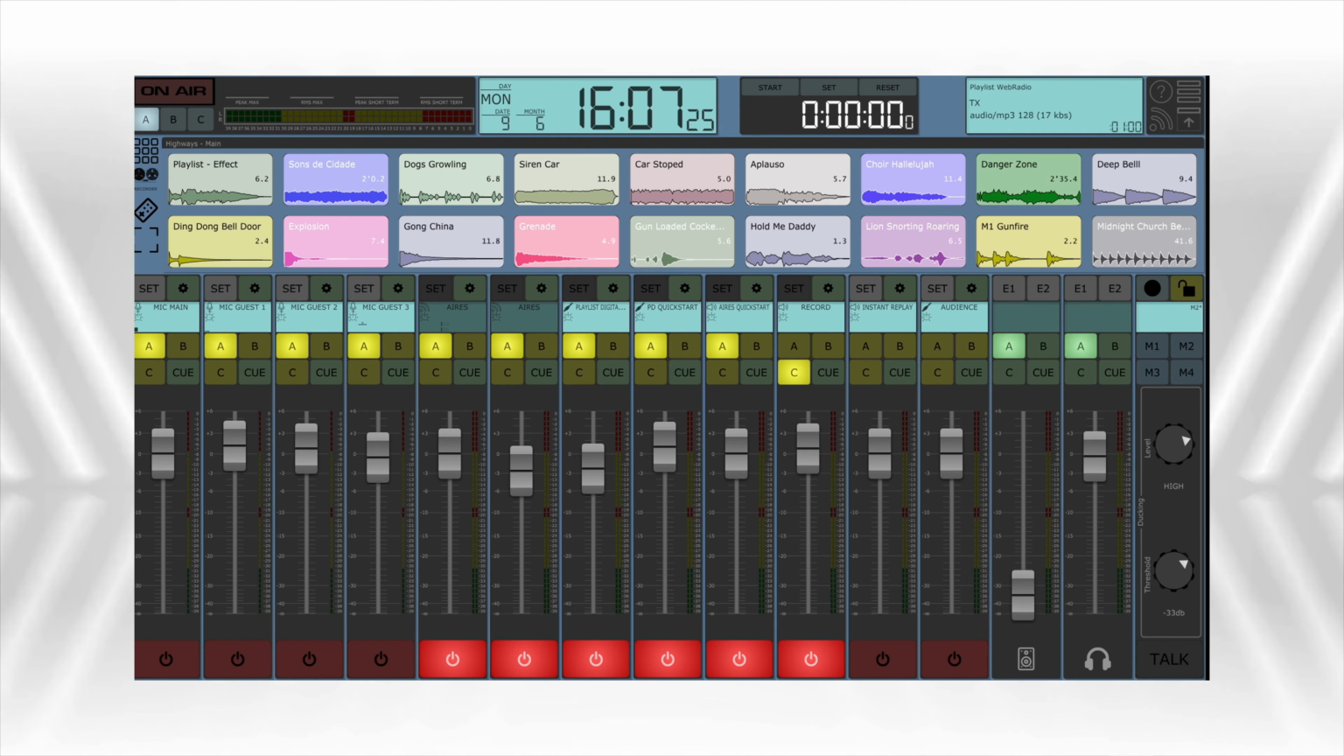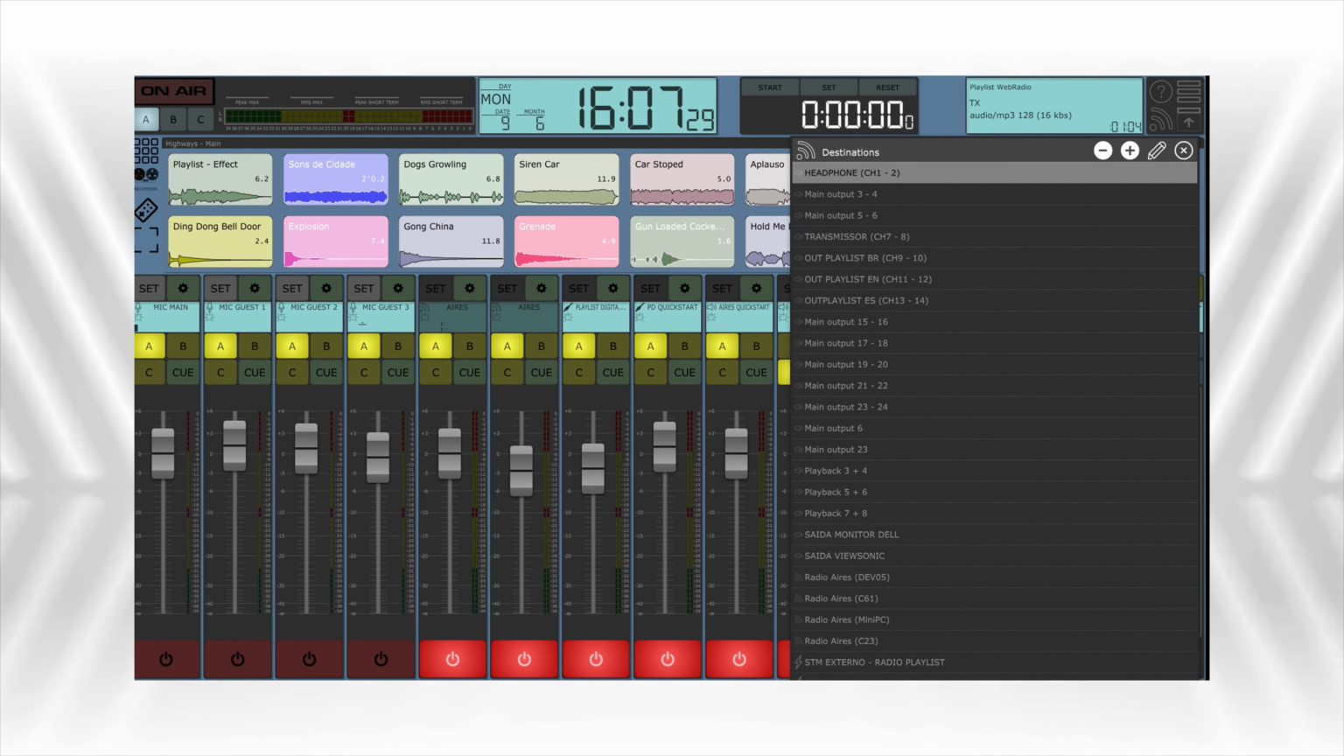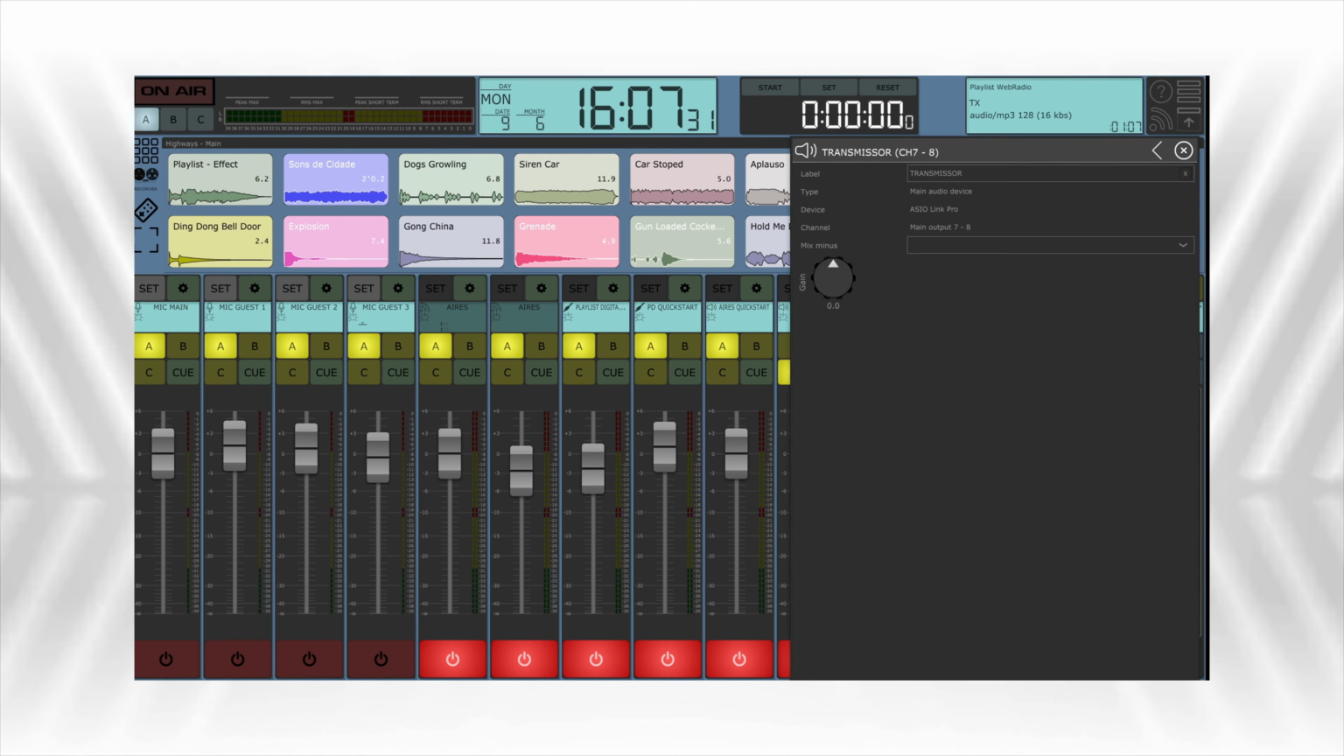You can also adjust the gain of the desired output. Just select the destination and make the gain adjustment right here in the knob. And like that, the outputs are configured in my Iris Studio.